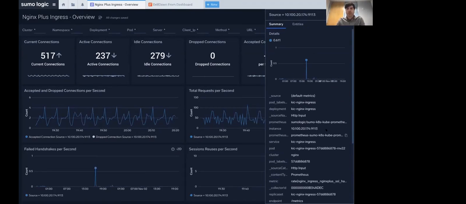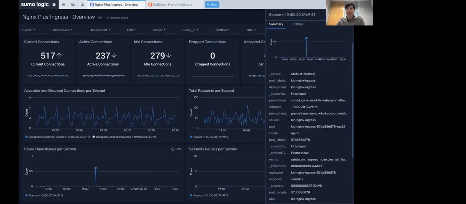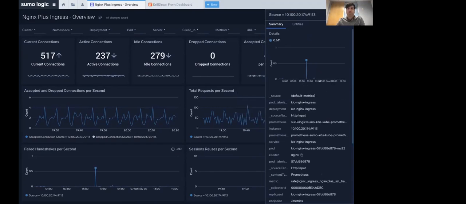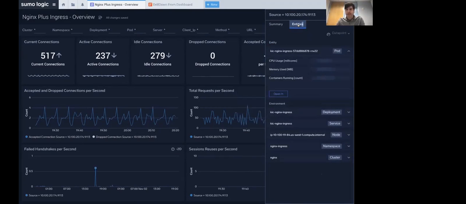So, just in a click here, I can see failed handshakes per second. I have visibility into the instance, the service, the pod, and the cluster where this came from, right? And so I can hop over and take a look at the different entities here. We've got the pod that this is associated with, deployment, service, etc.